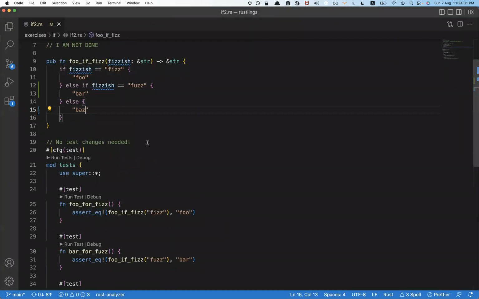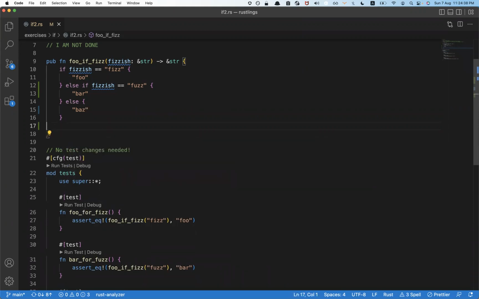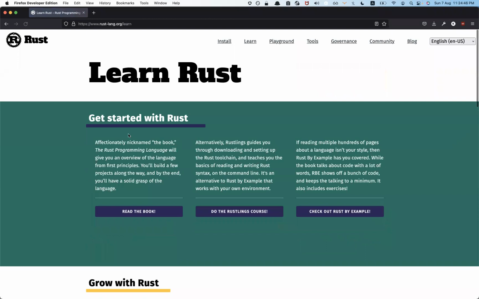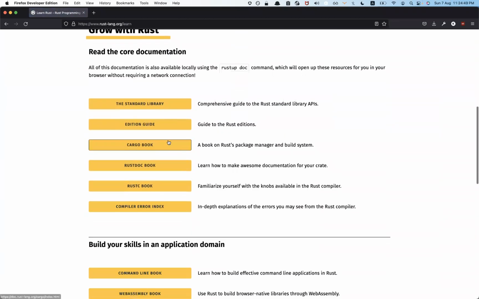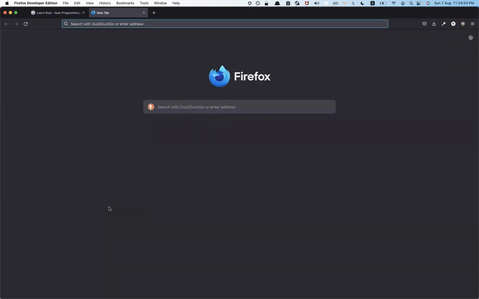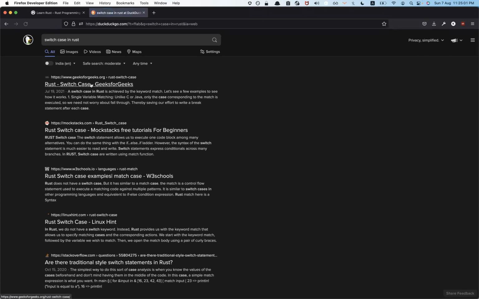So do they have a switch case? I don't know. I mean, let's see. Do they have switch? No. Let me go and check out the internet, right? Switch case in Rust. Rust switch case. Do I have any official thing?